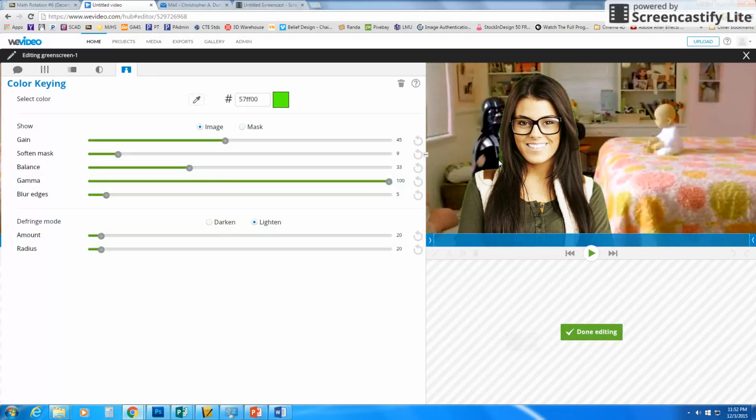You'll notice, though, there's a little bit of a green halo around her, so you can play with these sliders, and sometimes you can soften that or get rid of it. Like I said, there are some things you can do by playing around. But in this case, you can tell it's done a pretty good job. It's taken out all the green, and now I can see through to that other image.